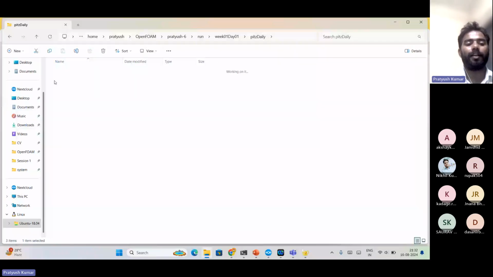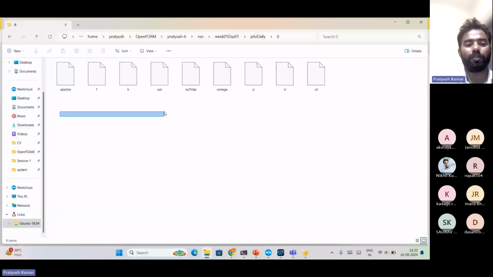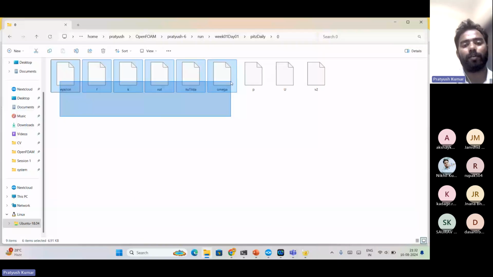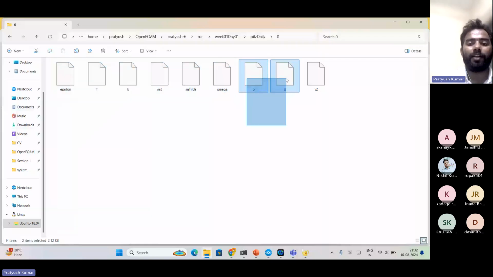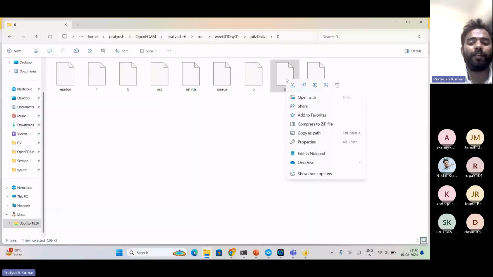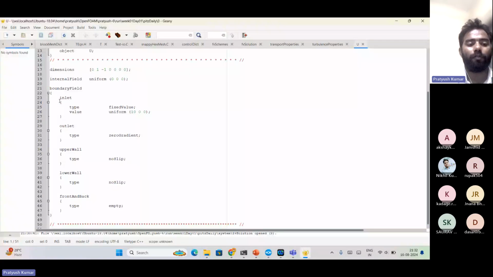And the zero folder is related to the initial boundary conditions. Since it is using the turbulence model, these are the parameters related to the turbulence model. And these are p and U, for the pressure and velocity. So different initial conditions are given in this folder, with different boundary conditions like inlet, outlet, upper wall, lower wall, and front and back wall.